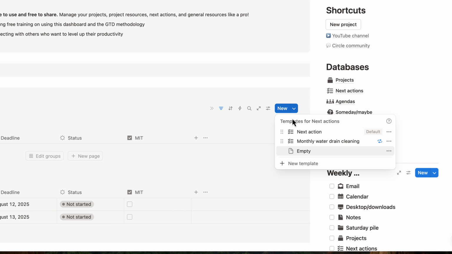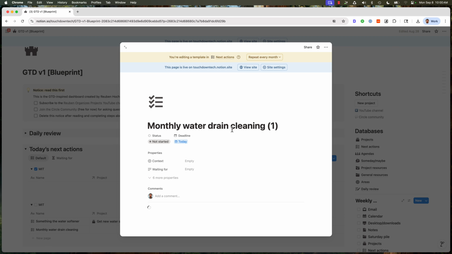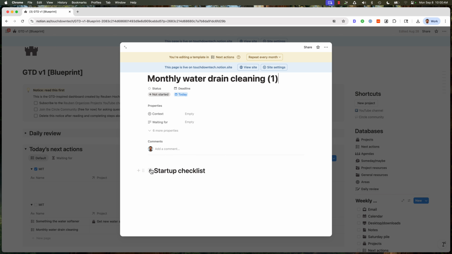Another thing too that makes it easier is often I will just go and duplicate an existing repeating or recurring template, and then it kind of saves some of the steps that I already did. So typically what I would do is just go over here and just duplicate this. It will open up. This is a duplicate, which is obvious because it has that one at the end. And then I would just change the name. It already has a startup checklist that's here.